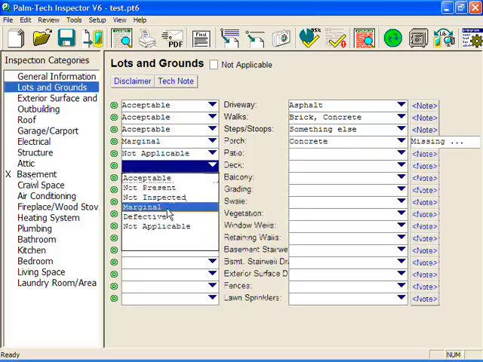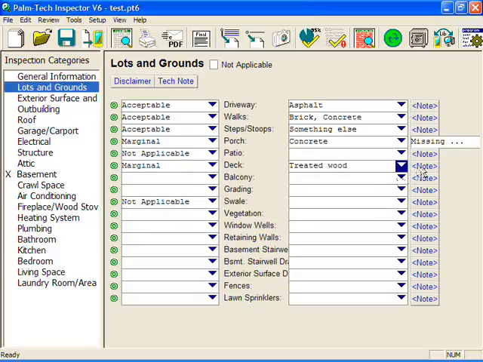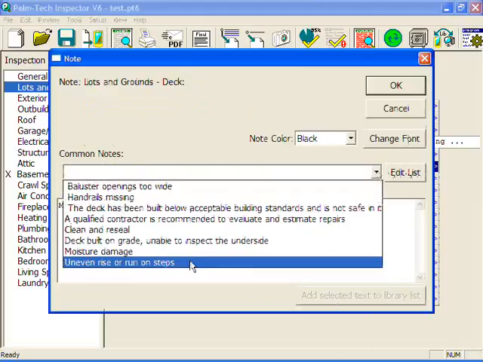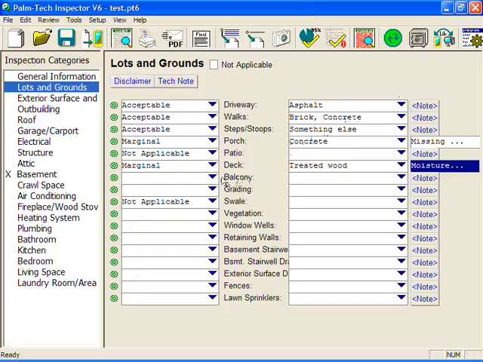We're going to say that the deck is marginal also, that it's made of treated wood, and since it's marginal, we want to talk about it, so we go to Note. We're going to say that there's some moisture damage, and also that there's an uneven riser on the steps. Now if I want, I can also type in, again, something else. And here you can see the little red wavy line lets me know that I've misspelled something. I can simply right-click on that, get some suggestions, correct it, and I'm ready to move on. I click OK, and we're ready.